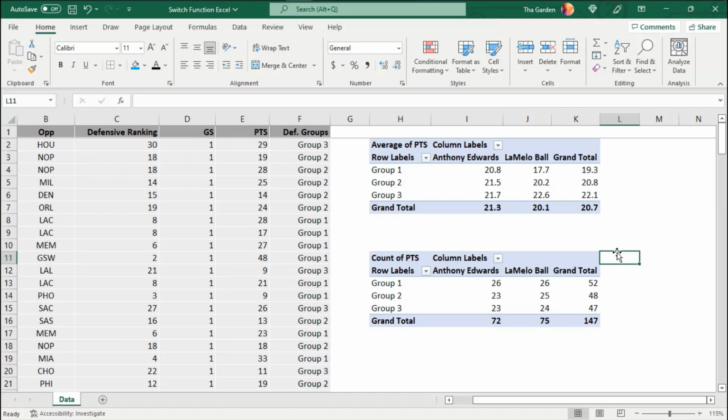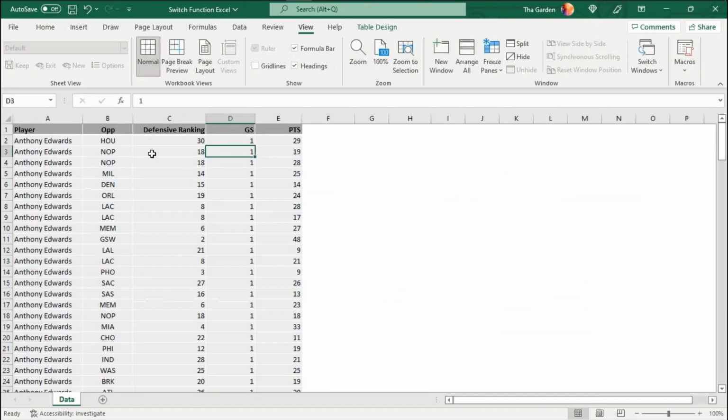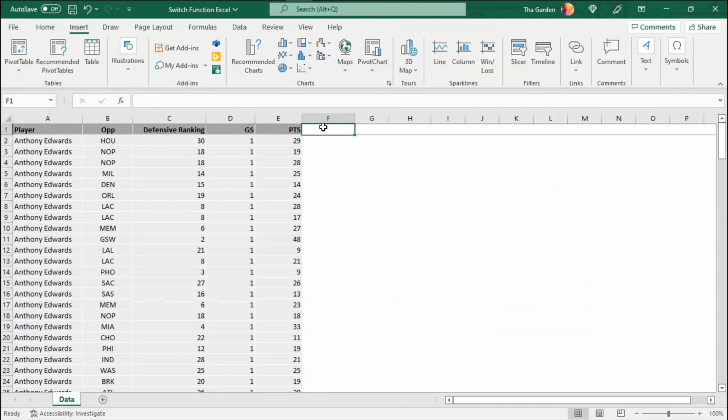To accomplish this goal, we will use the switch function to segment our data and a pivot table to get average value by player and segment. Our starting point is a data table with individual performance in the 2022 NBA regular season. Let's segment our teams based on defensive ranking.